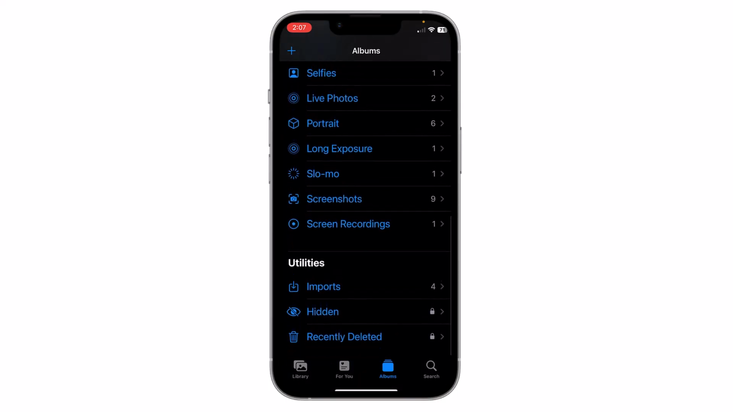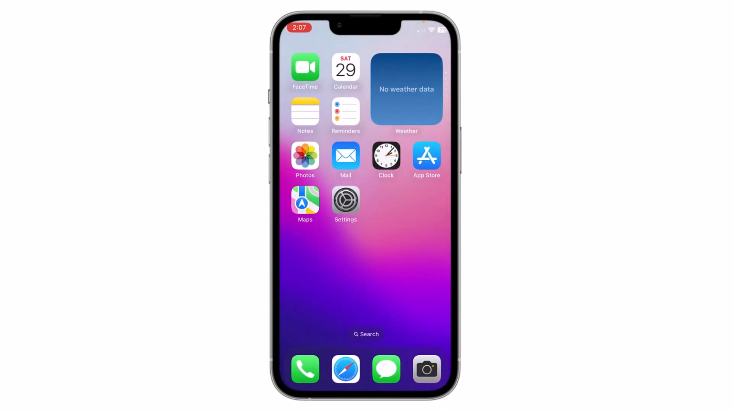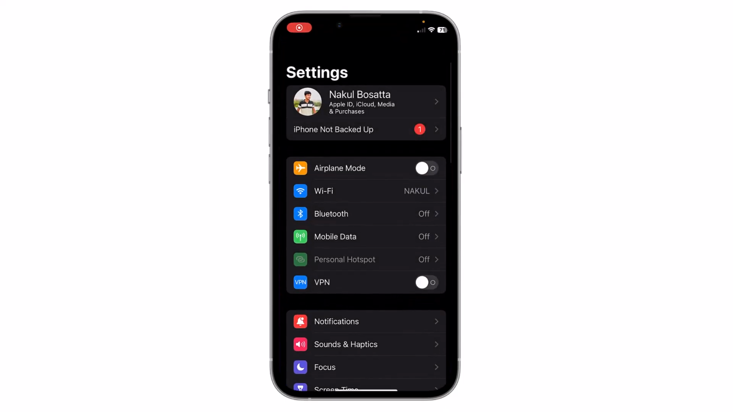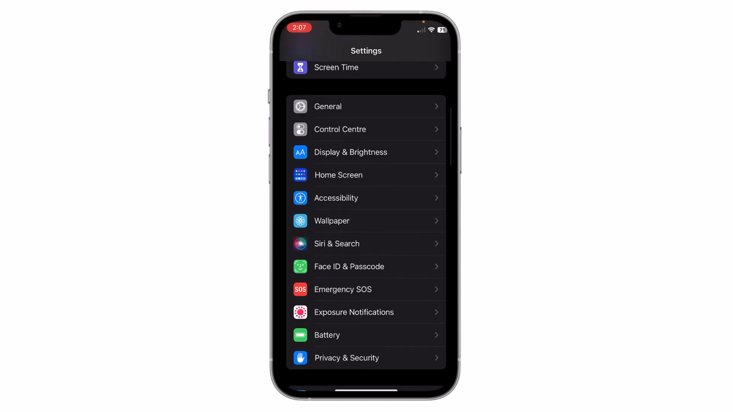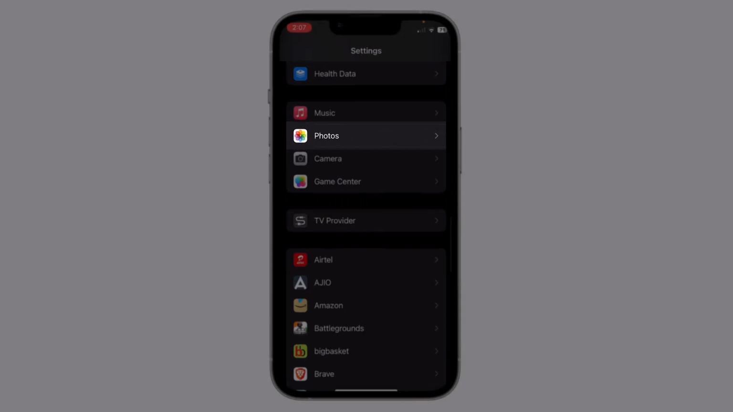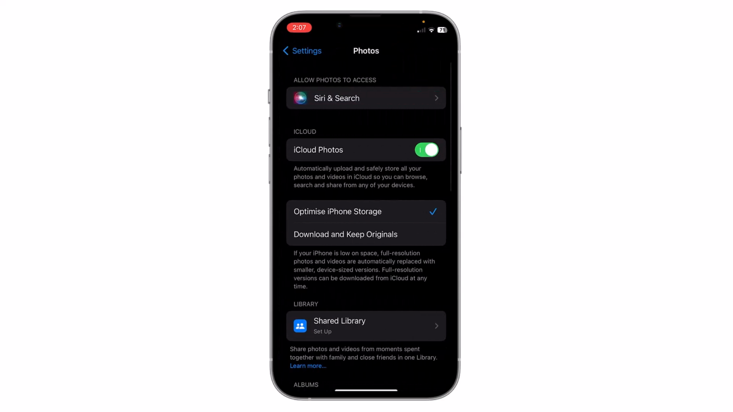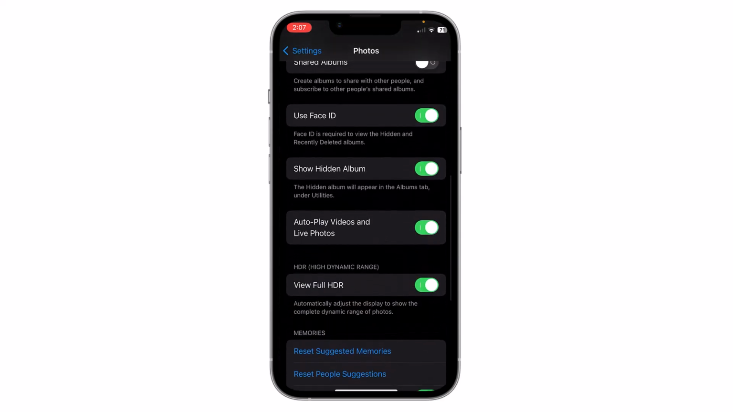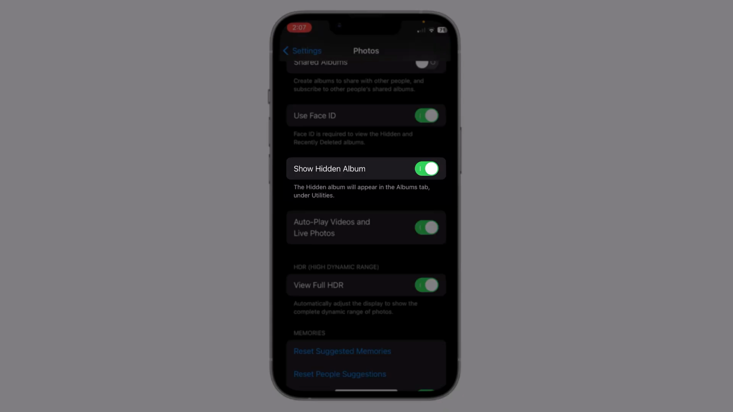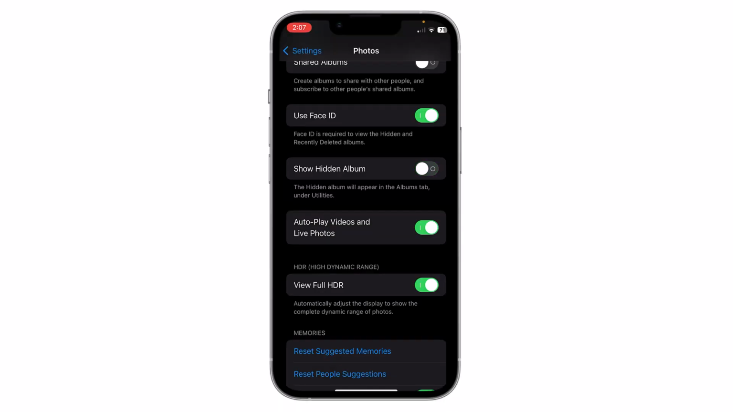All you have to do is close the Photos app and go to Settings. Now you have to scroll down and find the Photos application, and here is Photos. Click on this option. Now if we scroll down, then you will get an option of Show Hidden Album. You have to turn off this option. After turning off this option, the hidden album will not be visible in the Photos app.